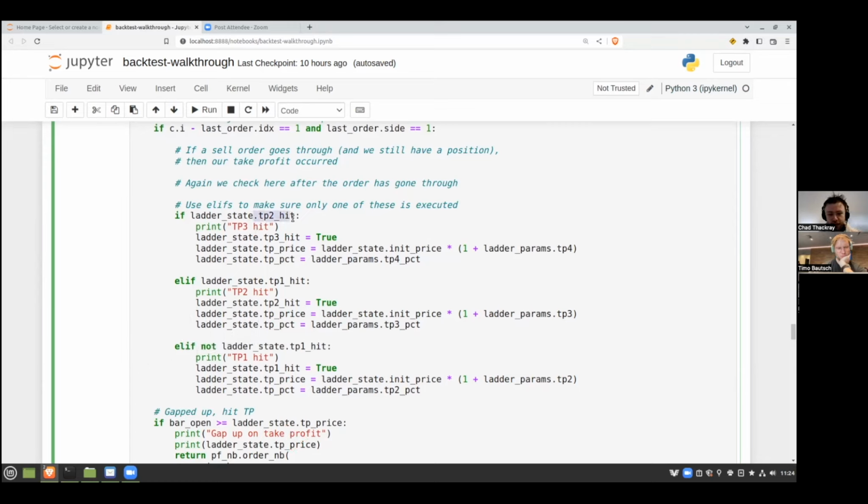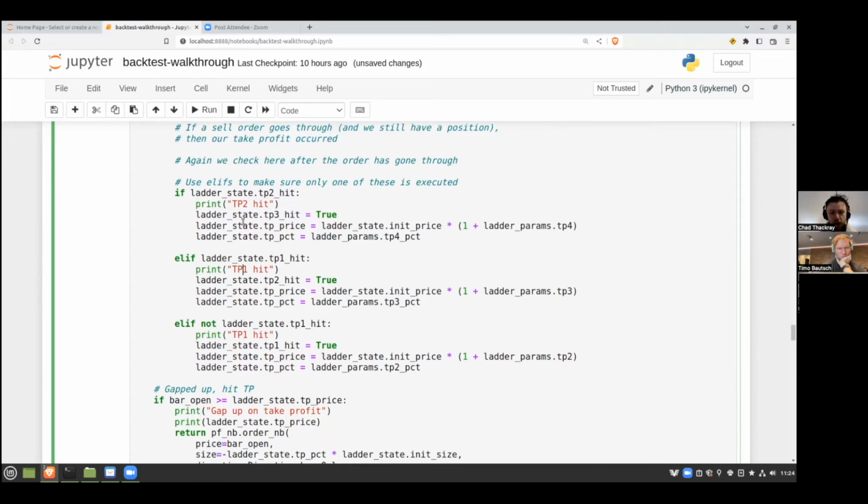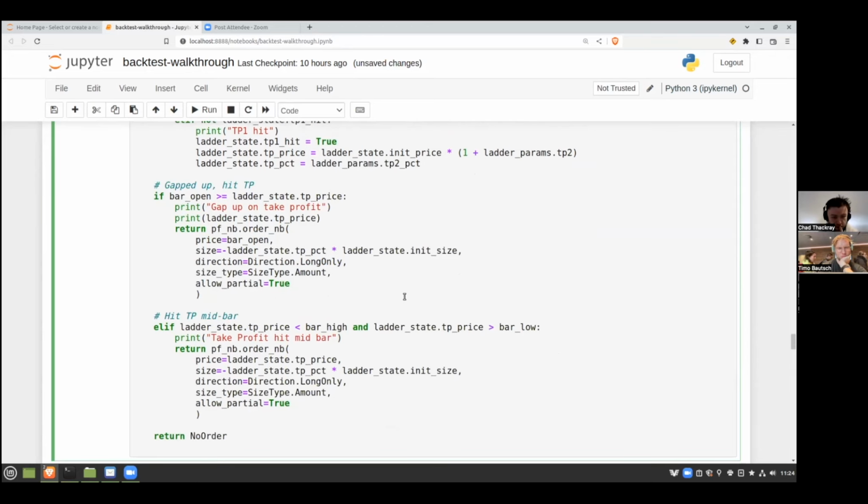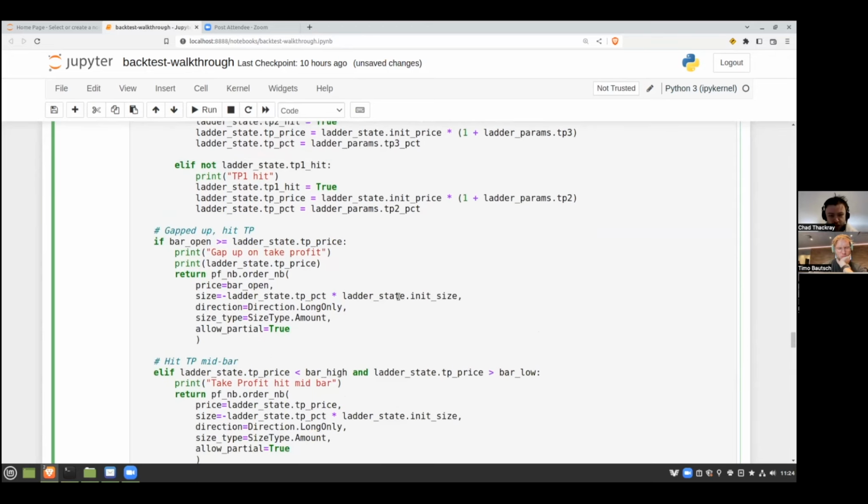So if the last take profit was hit, then yeah, I labeled that wrong. That's take profit 2, that's take profit 1, I think. Anyway, I've labeled these wrong, but the logic still works. If the last take profit was hit, then enable the next take profit basically. So if TP2 was hit, enable TP3, and set the appropriate prices. So set TP4, TP4%. And then that's just kind of setting up our parameters.